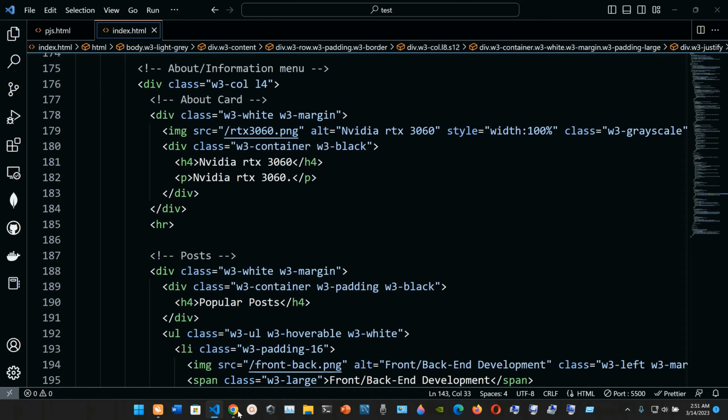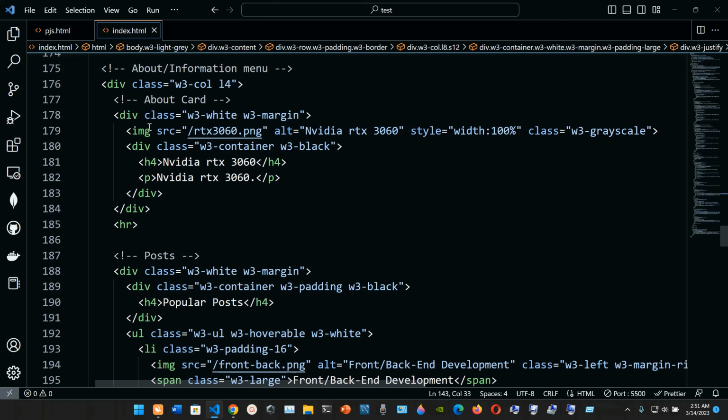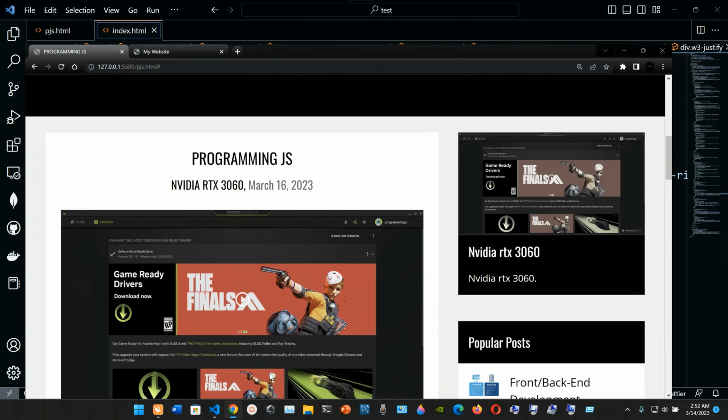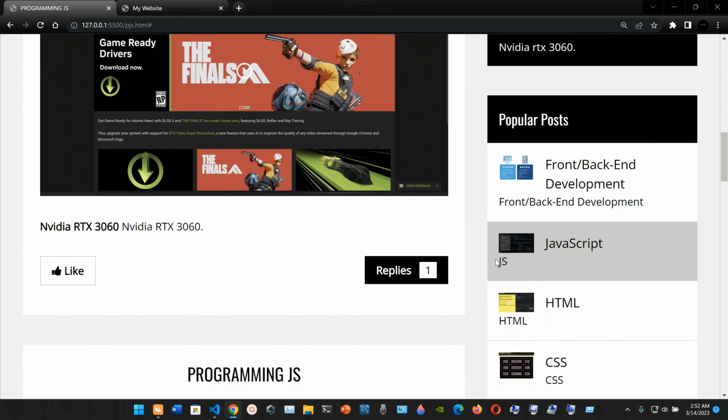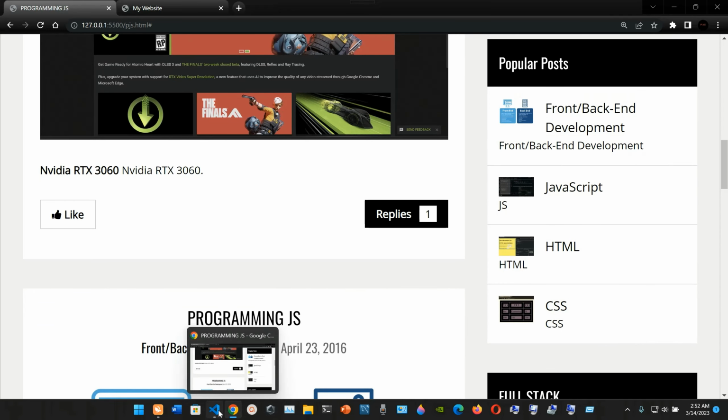So we're gonna have this about information, and as you can see, it's a bunch of divs. Inside of the divs we have the image element. If you want to put a picture, you use the source attribute. We're gonna have another div element. Inside of that we're gonna have the h4 and br, and then we're gonna have a paragraph like this. Then we're gonna have some posts. So popular posts, I put some pictures for each of those popular posts.